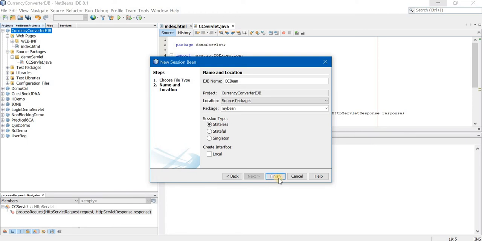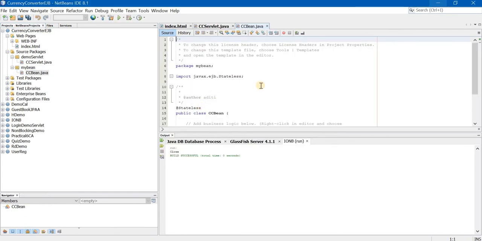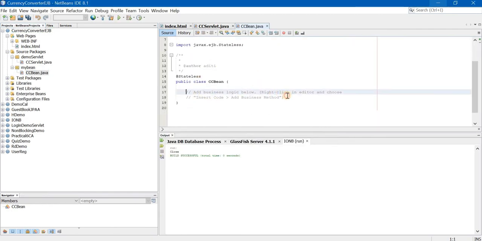Click on Stateless and say finish. Remember, you are supposed to give the name of the bean, name of the package and select the session type. Here it is stateless. Click on finish. Your bean is created. Now we will add the bean methods over here.